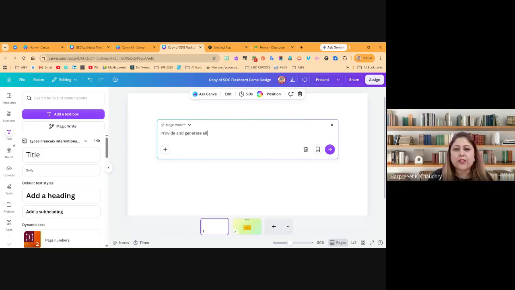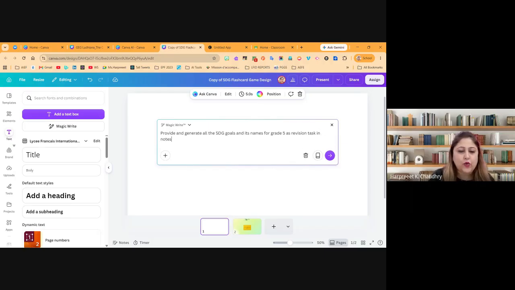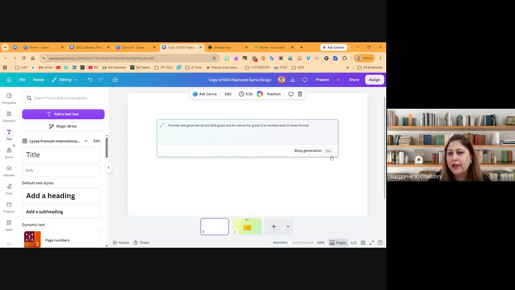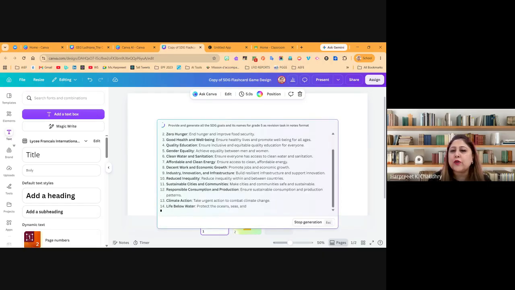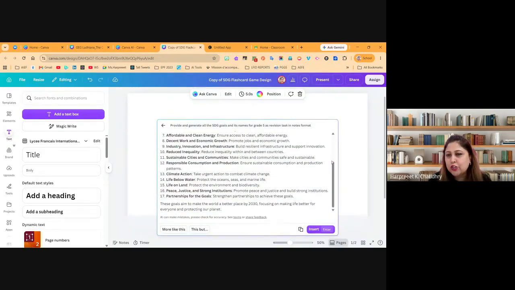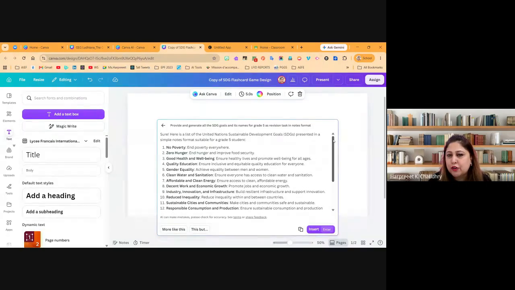So we have provide and generate all the SDG goals and their names for grade 5 as a revision task in notes format. So here I am using the magic, right, and I hit enter. I want my students to take the quiz only after reviewing this. So you see it has generated all these 17 of them.